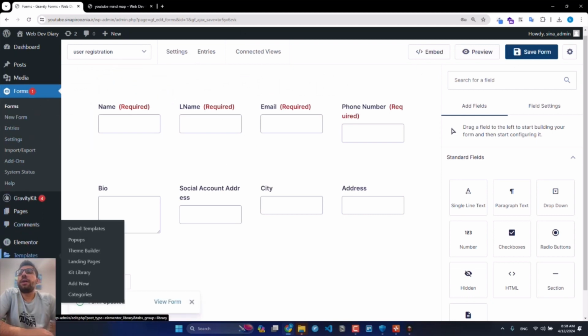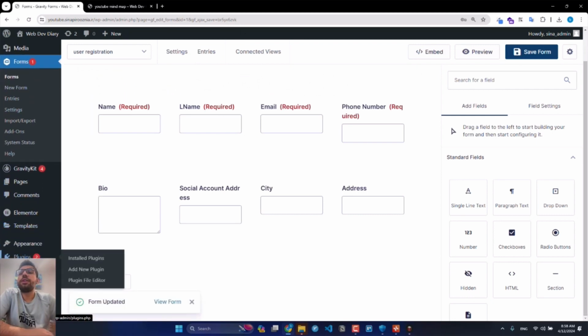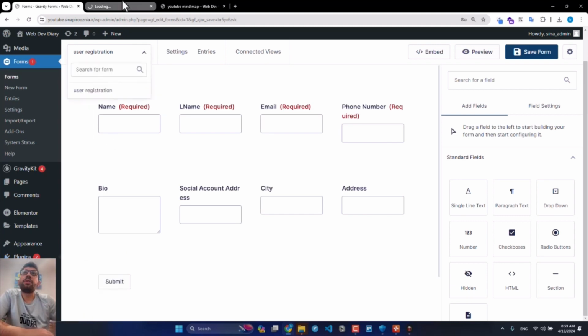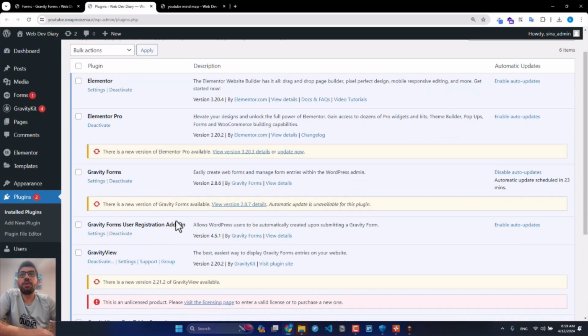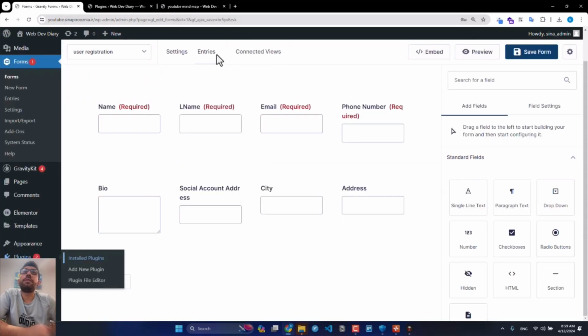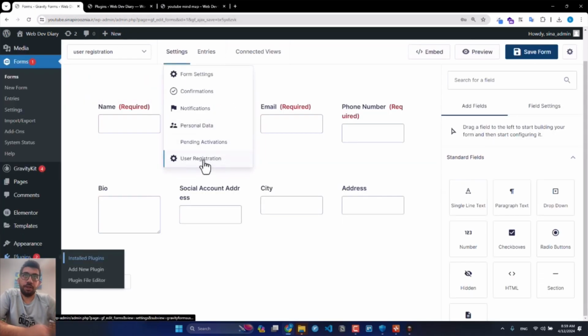Now, if you want to change the WordPress default user registration form to this form, you need to activate an add-on. There is an add-on for Gravity Forms, named the User Registration add-on. So if you purchase and activate it, the link will be available in the description of the video, on the official website of Gravity Forms. If you activate this add-on, there will be an option with the name of user registration in the form settings.